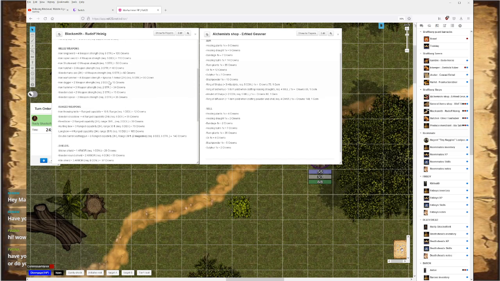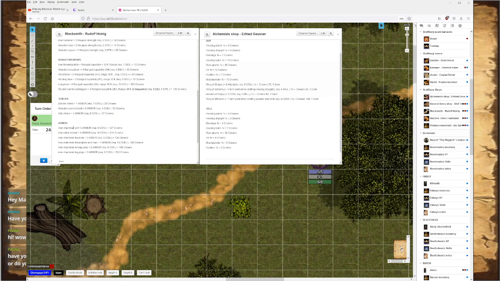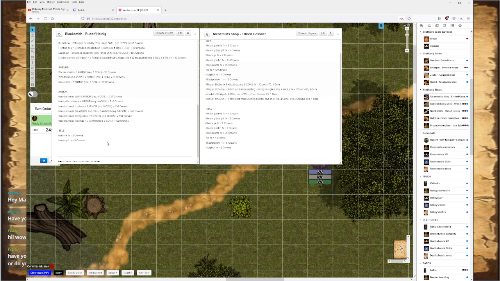He sells different kinds of weapons, melee weapons, ranged weapons, shields, armor. And he can buy from you iron ore or iron ingots. These are used for crafting, but none of the characters have blacksmithing skill yet, so there is no mechanic for it just yet. But it will be pretty simple to set up.